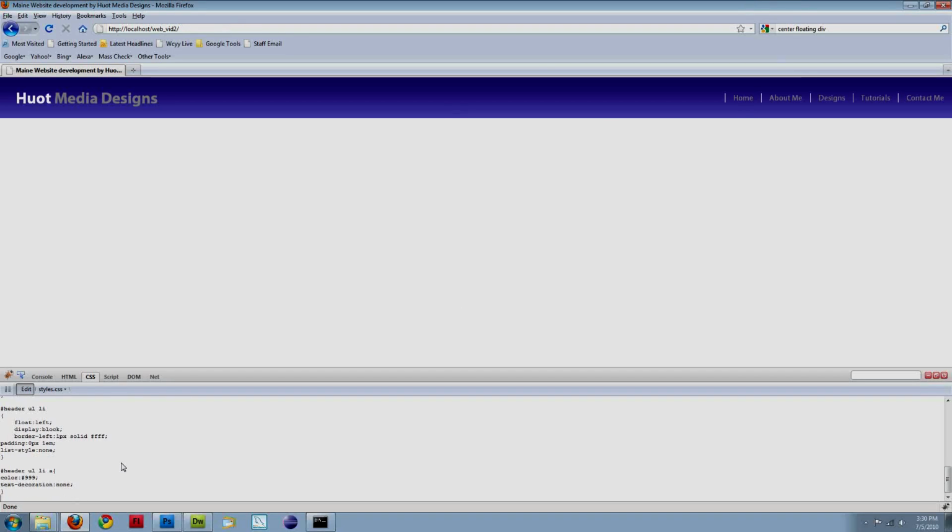The next step is to actually apply a hover attribute to our anchor tag. Color white and text decoration underline. So now if we hover over it, you'll see that it changes color and we get the underline for the anchor tag.